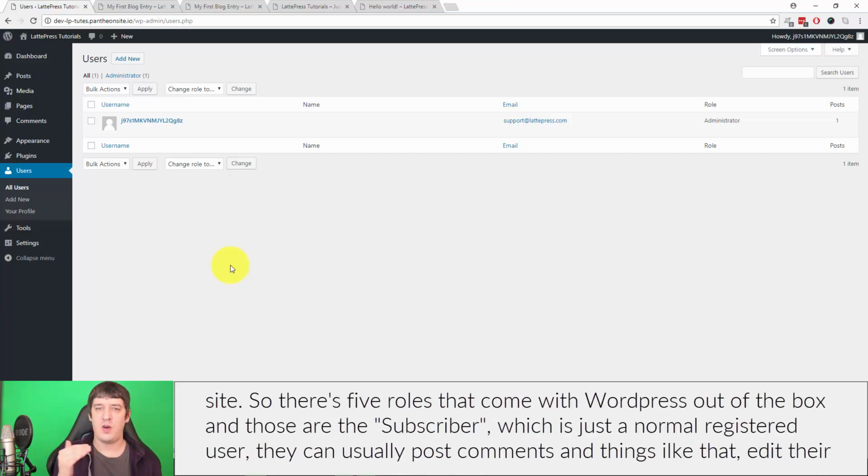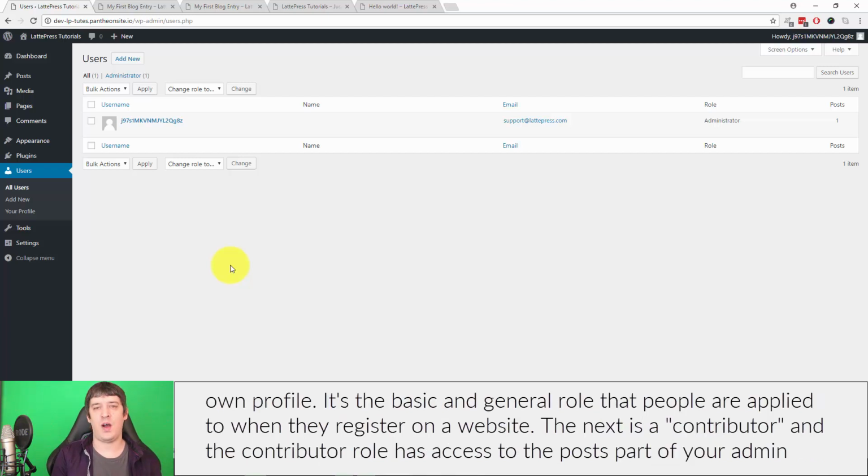the site. So there's 5 roles that come with WordPress out of the box, and that is the subscriber, which is just like a normal registered user. They can usually post comments and things like that, edit their own profile. It's the basic and general role that people are applying to when they register for a website.